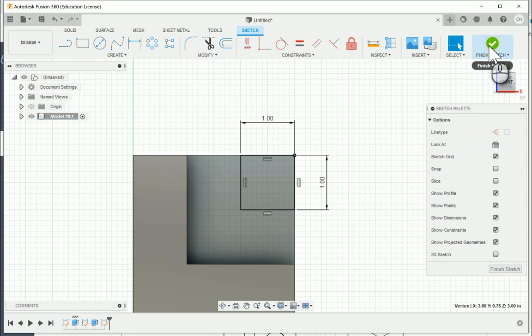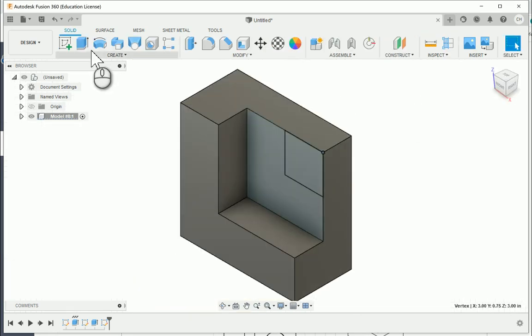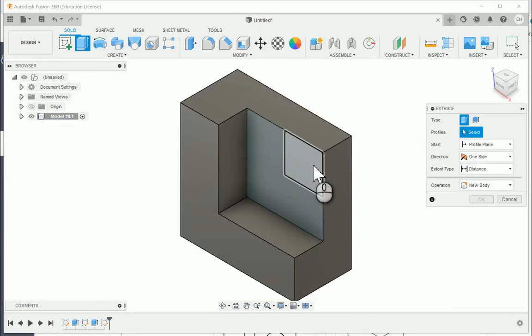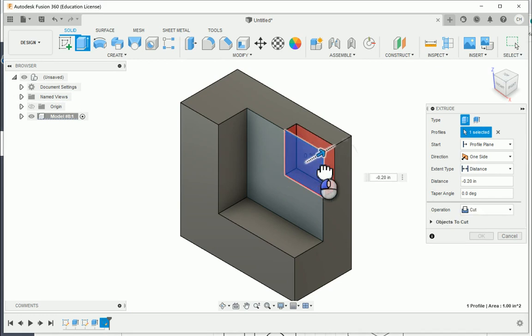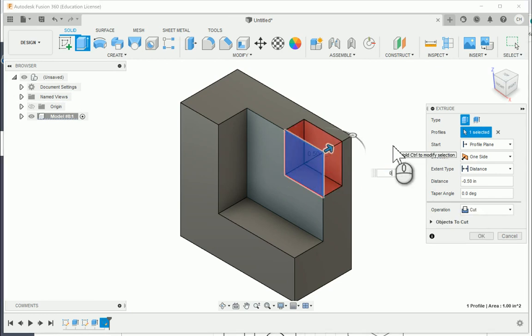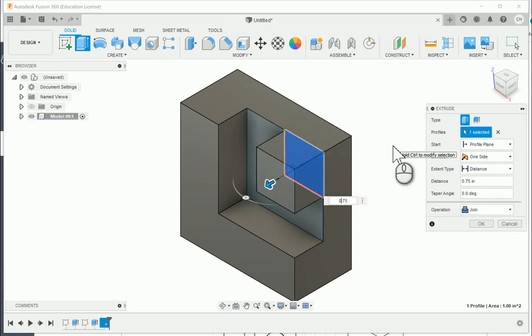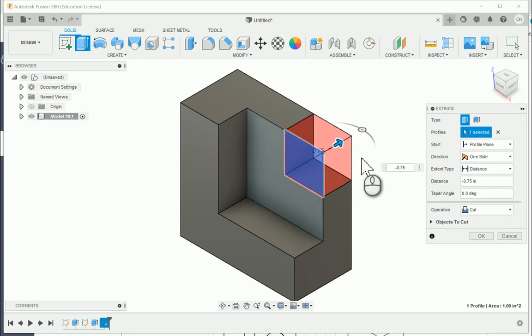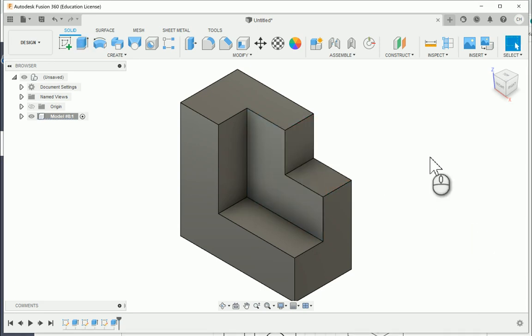Then I can say finish sketch, and then I can hit extrude, choose the shape, and then cut back into the part, and it's going to be another negative 0.75. So if you do positive 0.75, it's going to come outward, negative is going to cut back into it, and I'm going to say OK. And this will give us our part that we need here. So let's go ahead and hit the save button.